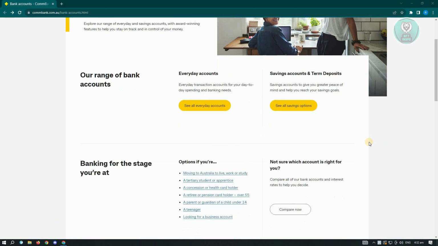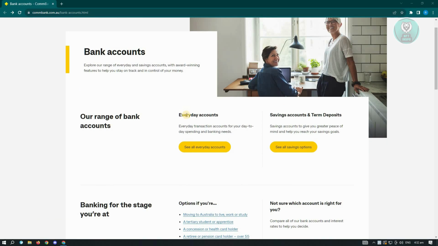visit the sections here. So we have two options. We could choose everyday accounts here or savings accounts and term deposits. Now you could go ahead and choose either way, but for now let's just choose the everyday accounts.